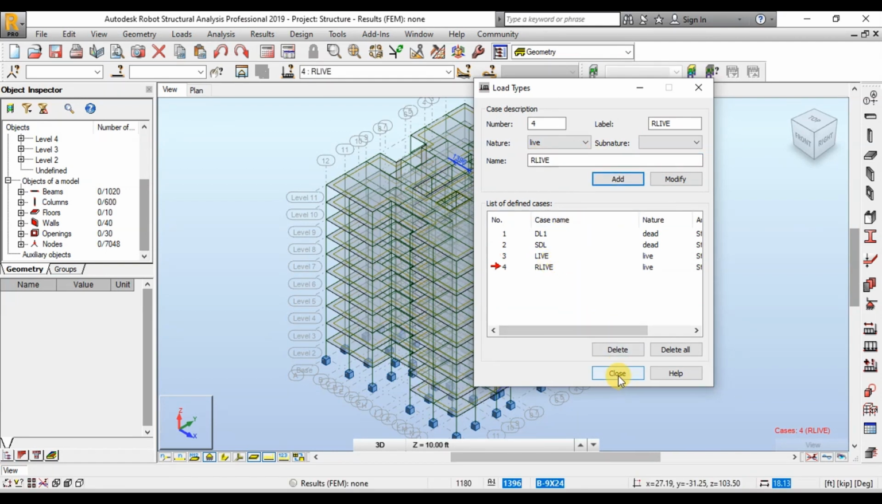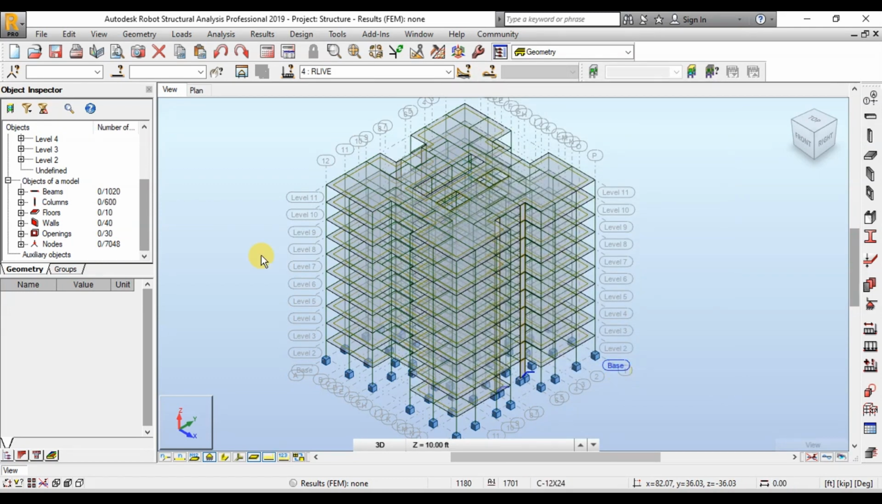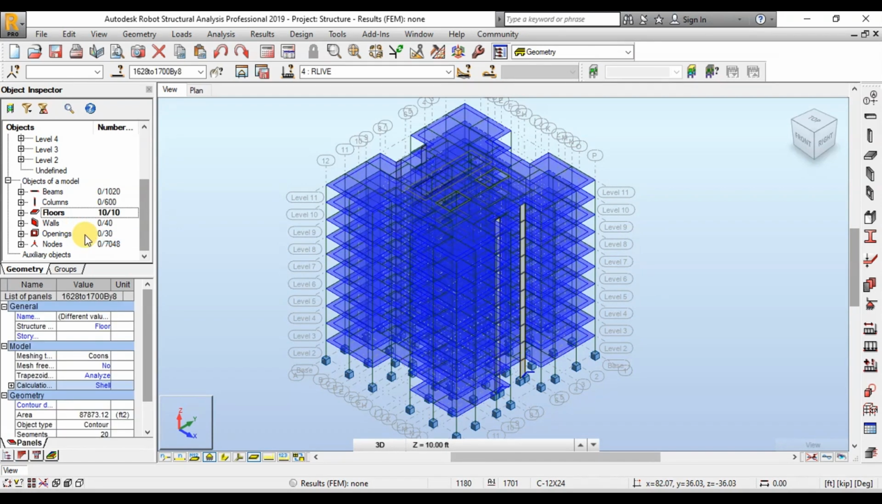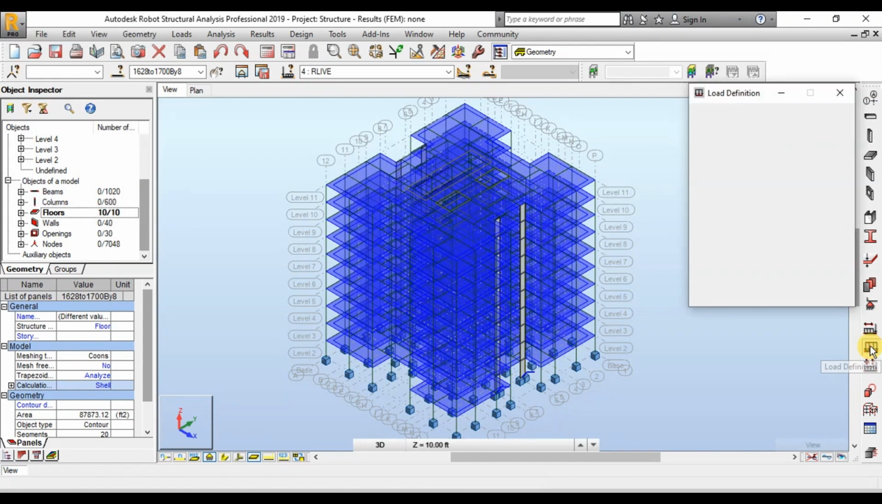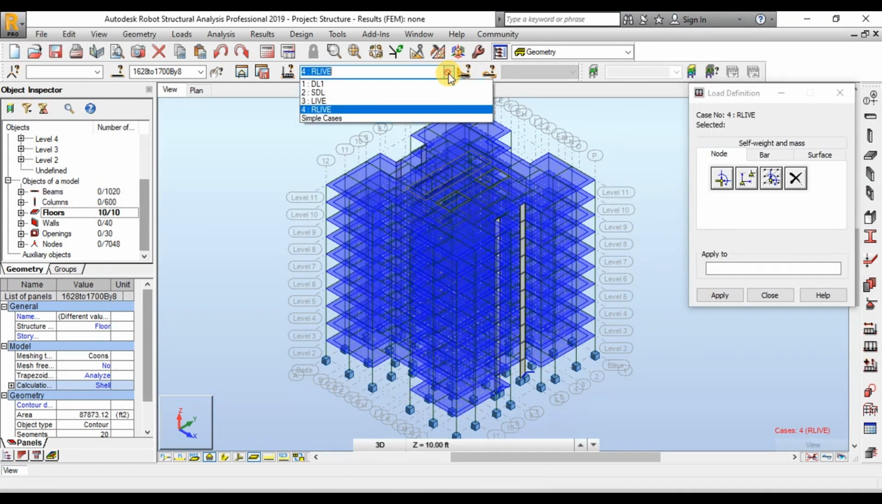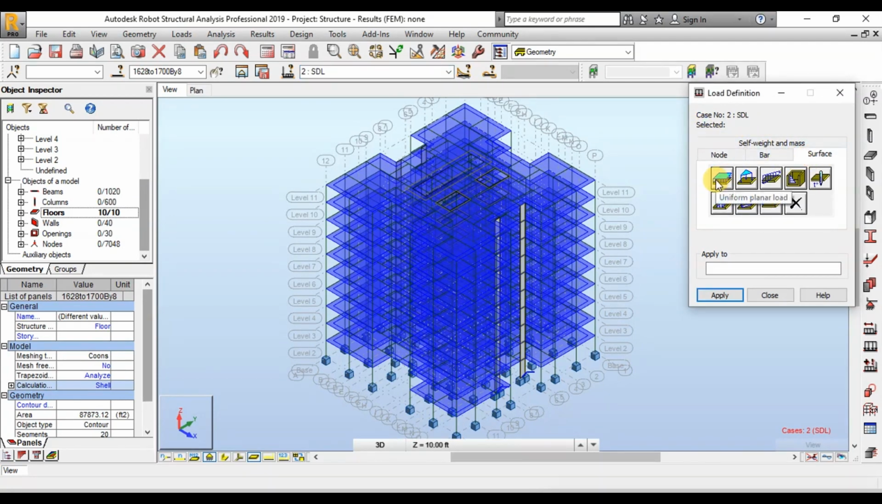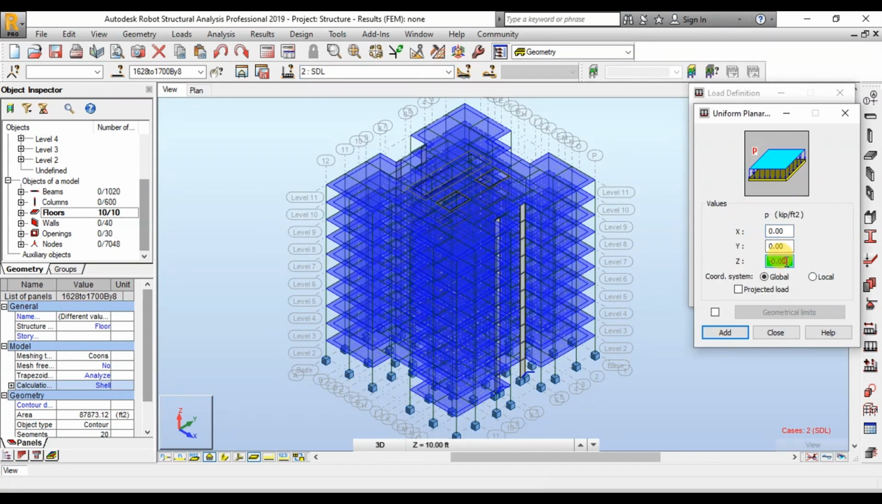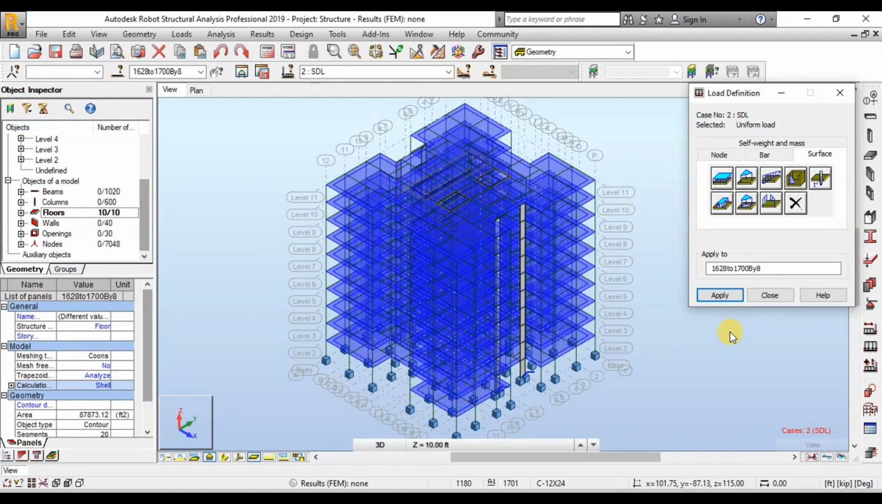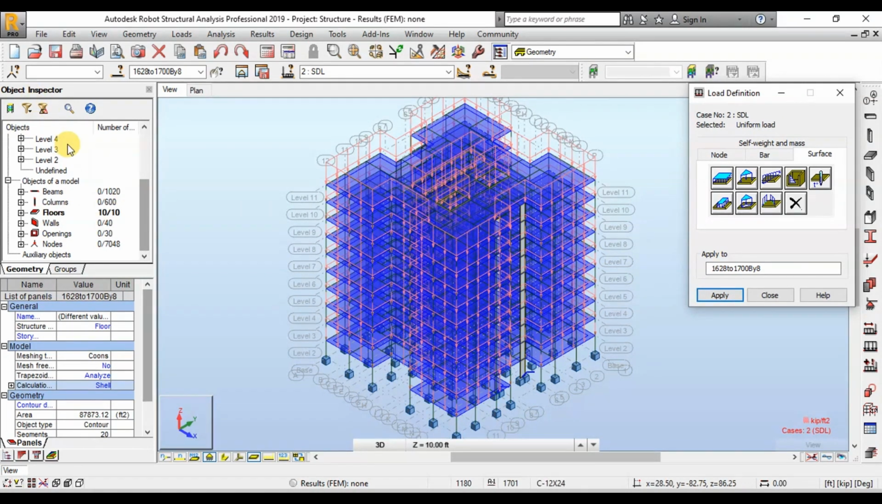Now we will select all the slabs. Go to Project Browser and right-click on Floors and select All. Now click on Load Definitions on the right. Change the load case to SDL. Go to Surface tab. Now click on Uniform Planar Loads. We will apply 50 PSF load in negative direction. Click on Add to apply loads. We can see area load has been applied on floors.